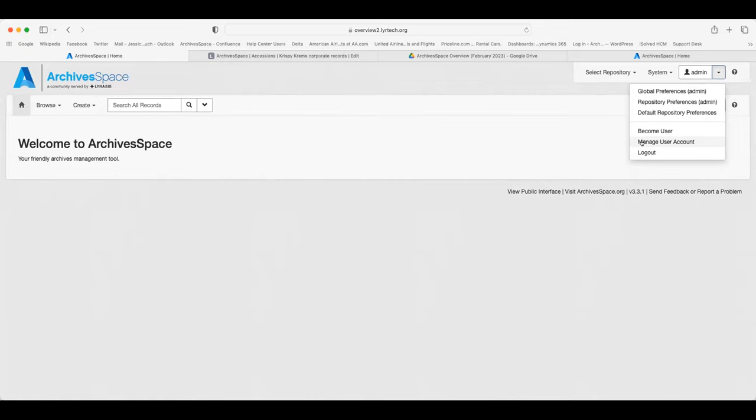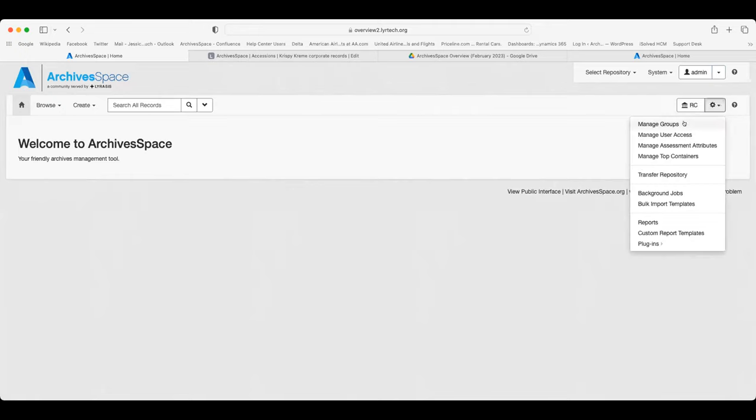And then you can manage your user account from there as well. The next section from this landing page where you can access different permissions is directly under this. You have your gear menu. From here, you can access various different types of user permissions and preference management. You can manage groups, meaning permission groups. So you can set a permission group that is, these are, you know, archivists, and archivists have this level of permission. These are interns. Interns have this level of permission. You can manage that there.